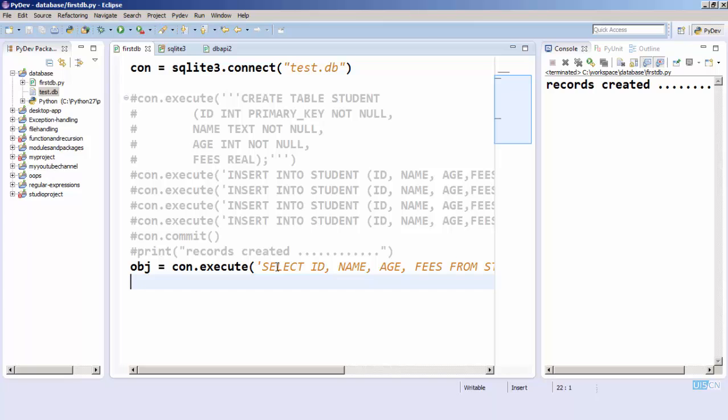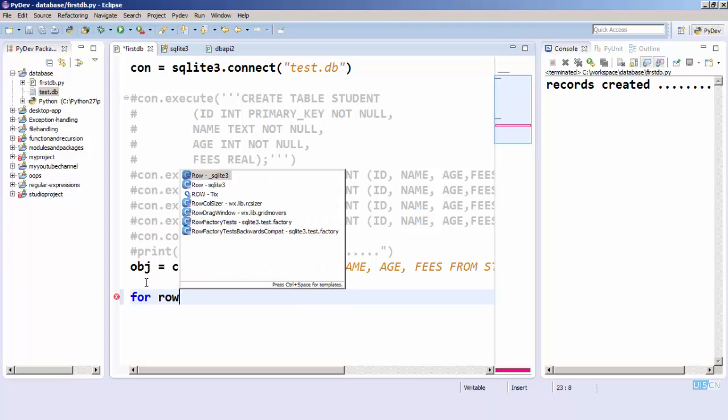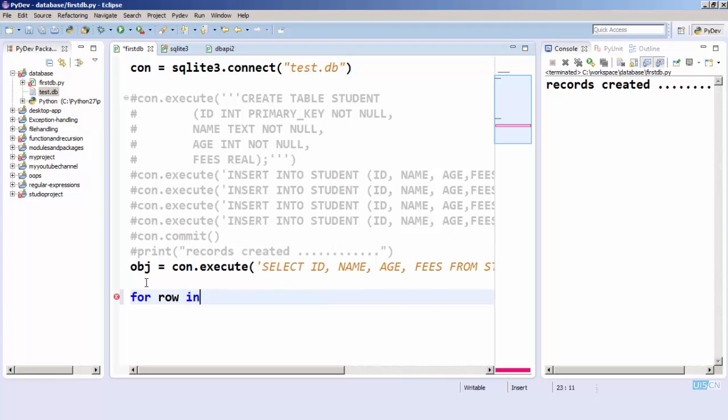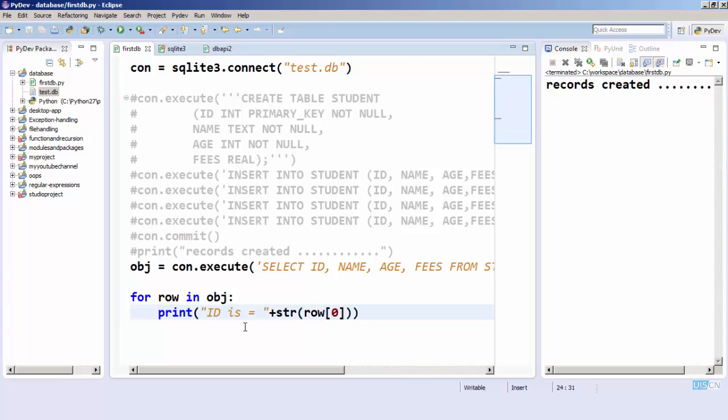How can I iterate the data in the object? So let's say using a for loop I can extract the rows. So row in obj, and I just want to print id is equals plus, I'll convert into a string if it is not, otherwise it's okay, and the row index of 0. So it will start from index of 0. If you write this query and run this, id 1 2 3 4 came.